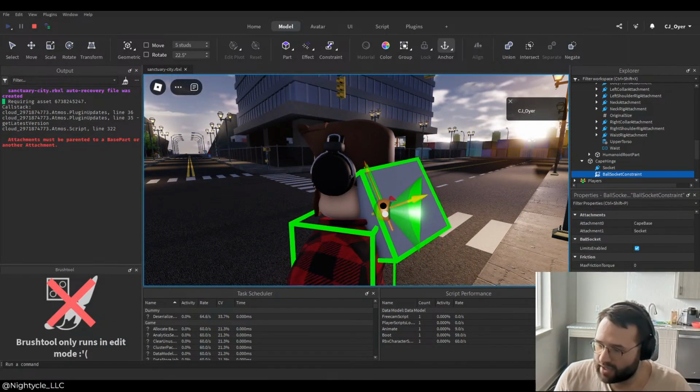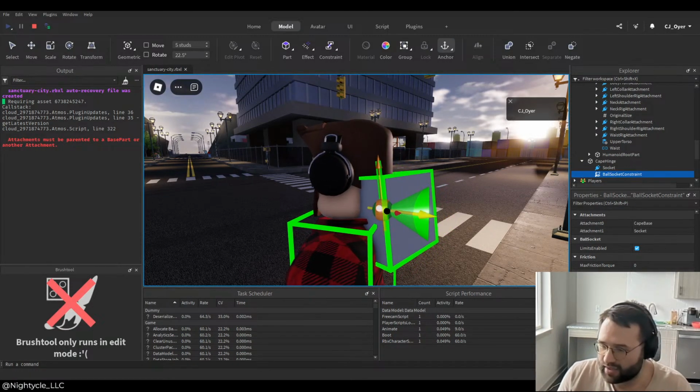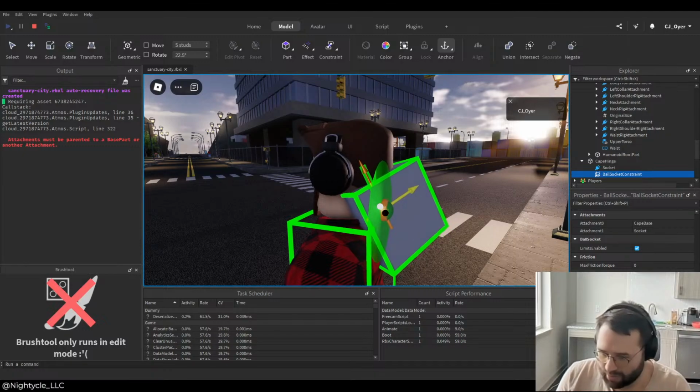Okay, so what is the, okay, so we can make this larger or smaller.